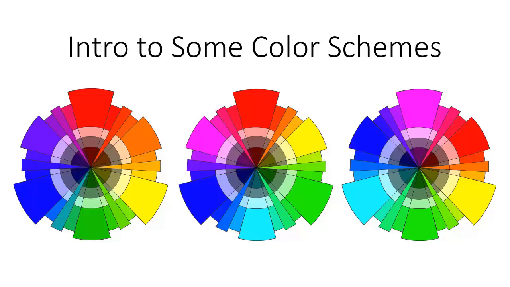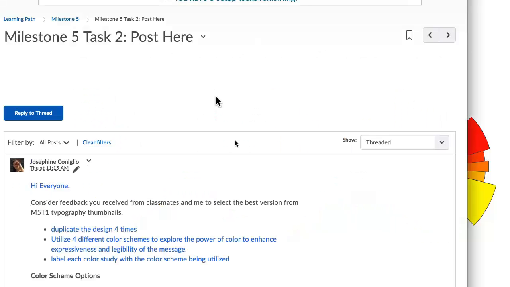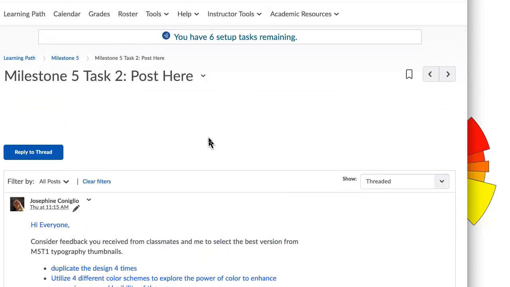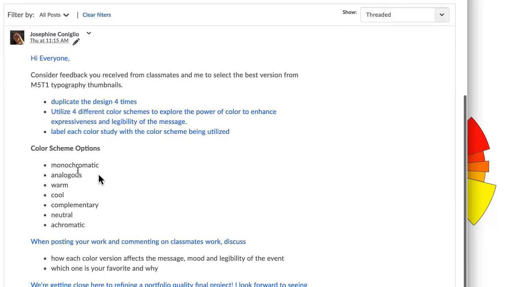Hi everybody, I'm introducing the color schemes that we're going to be working with in the Milestone 5 Design Fundamentals final project. And I'll get to the variations possible with some examples in a moment. But first I want to make sure that you understand that in Milestone 5, Task 2, here's my initial post, I reiterate the 4 color scheme options that you have to choose from.